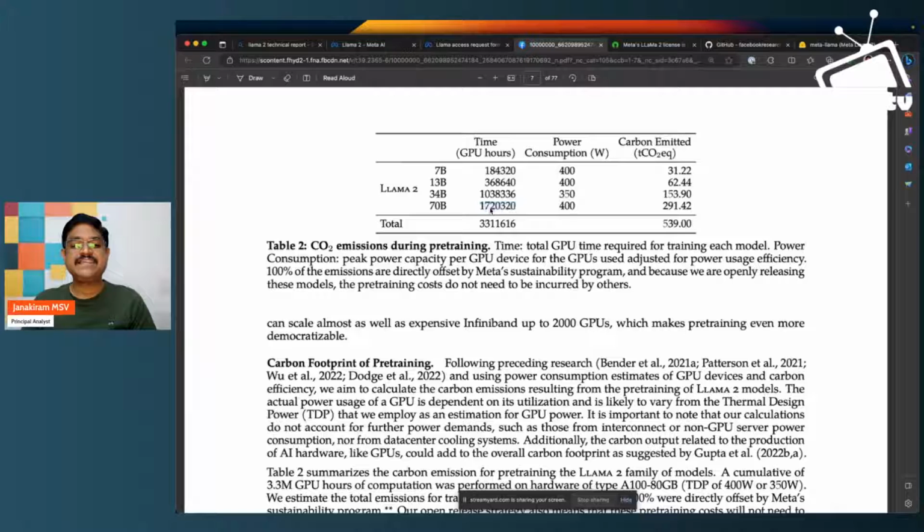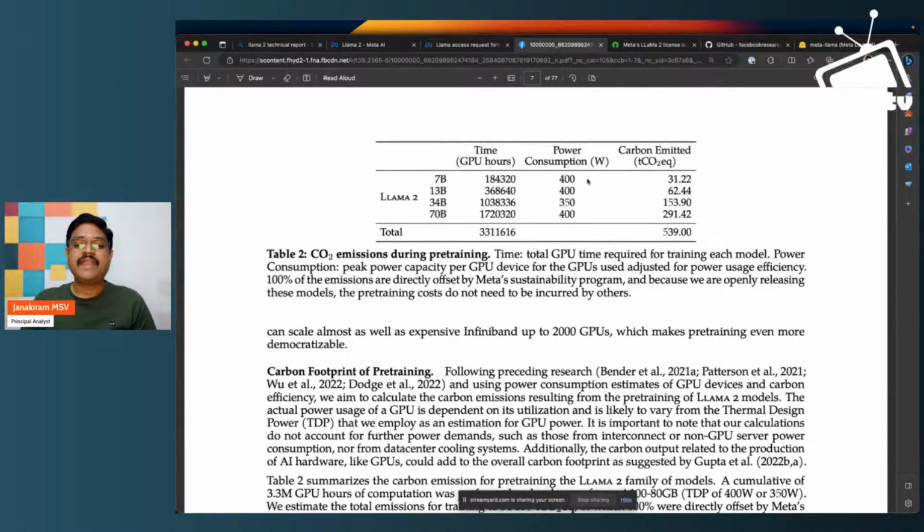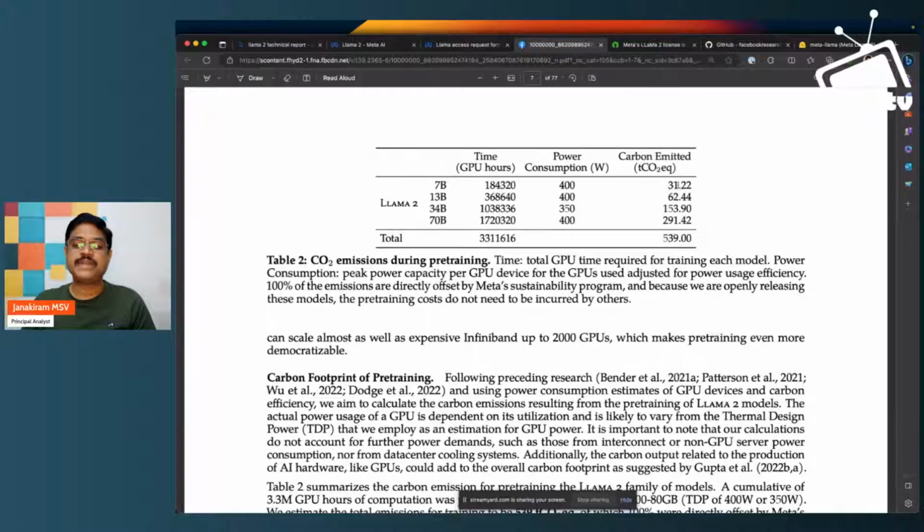And the largest model has been trained for, let's see, 1,720,320 hours. That's massive, phenomenal. And the power consumption is also pretty high. And I also appreciate Meta for publishing the carbon emissions resulting from this training.